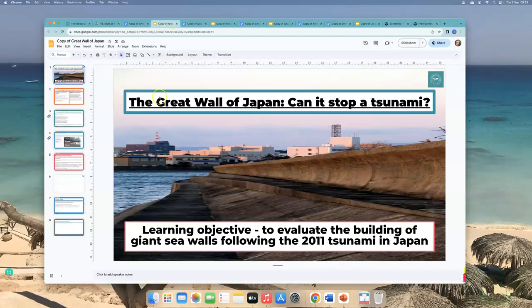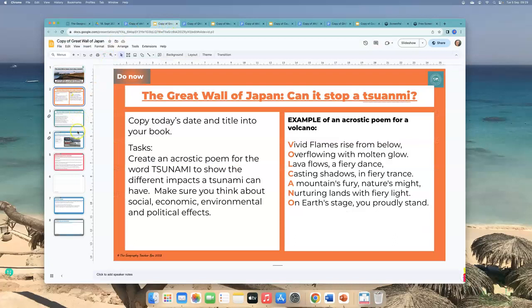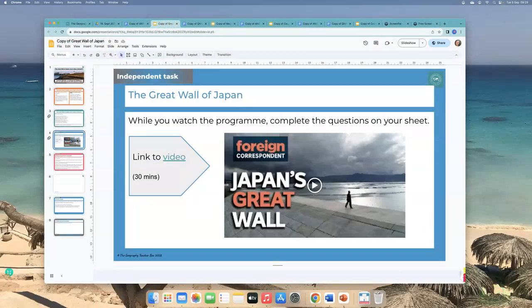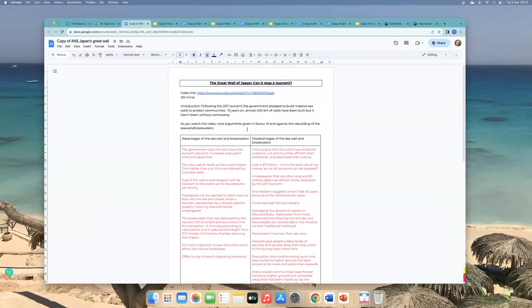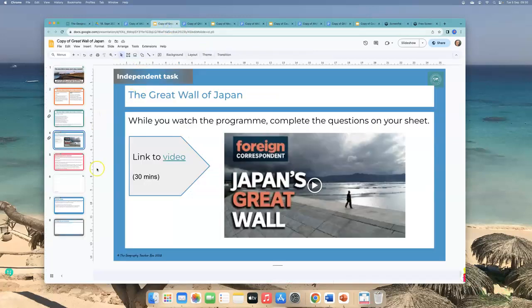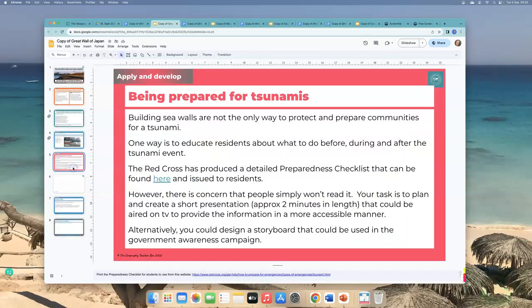So again, there is a presentation that goes alongside that. You've got the video link there. This time it's about half an hour. And it really does focus on the advantages of the seawall and the disadvantages from the different perspectives of the residents there. I would suggest as a way of pulling this all together to get students to really think about how to be prepared for tsunamis. And there's a great little PDF that the Red Cross has produced that would be a really useful way to pull this all together.